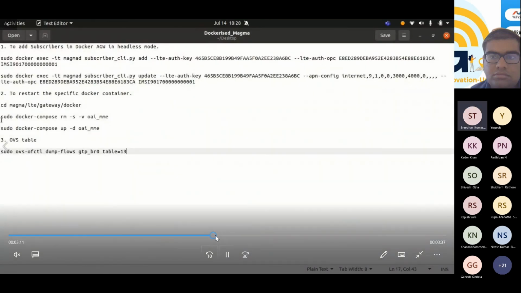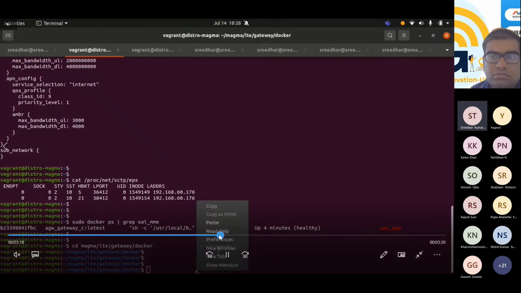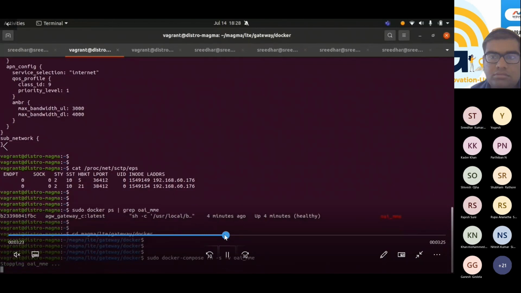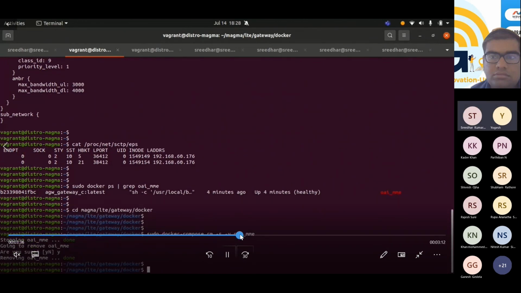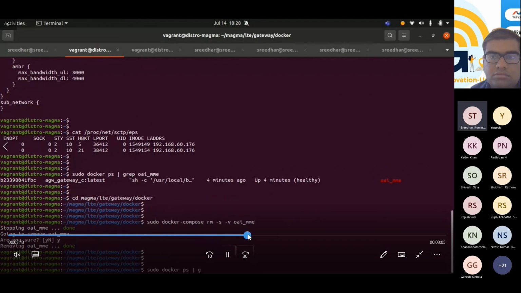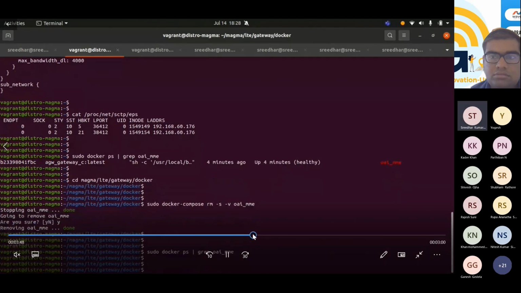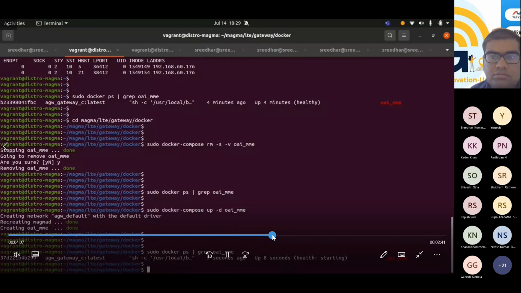Yes, you can run. So using the below command, as I told in the PPT, we can remove the Docker. Here we are removing the OAI MME. Now, if we grep again, yes, there is no Docker container. So we will respawn a new one by using the up command. Yes, we can see clearly that a new Docker MME has been spawned.